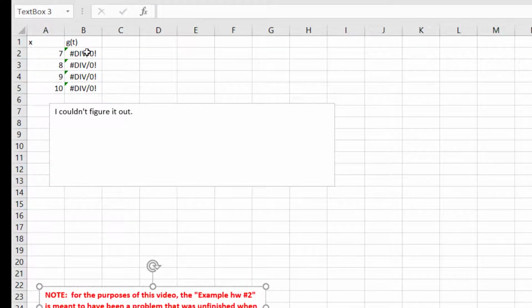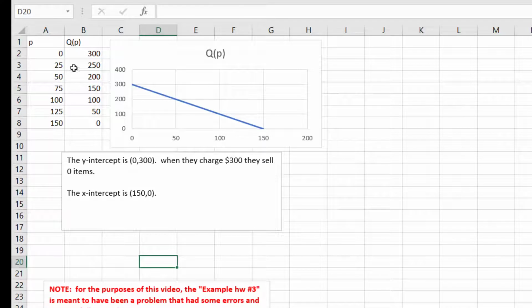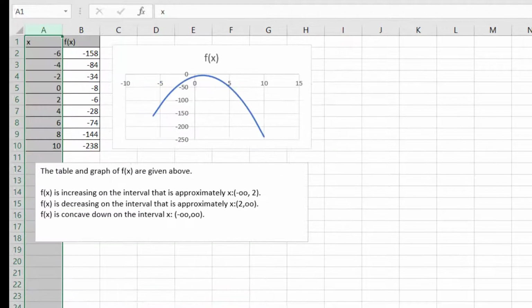I couldn't figure out how to do the Excel formula for the Y values. I wrote in my text box, I can't figure this out. And then for the fourth one, I have a table, a graph, a text box, but you'll find that I made some errors. So I'm going to go through how I would do self-corrections on each of those.